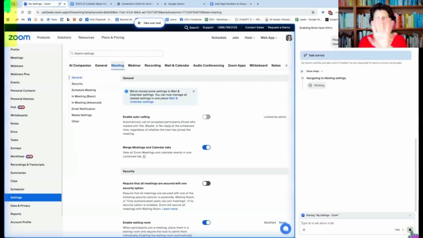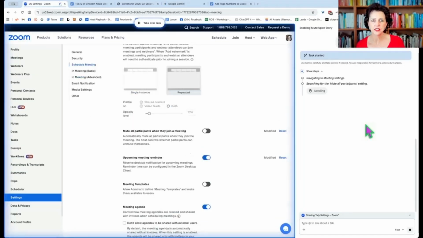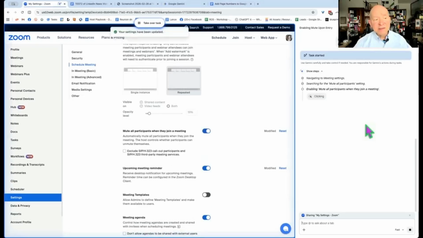And again, you can see no hands. You see that it's taking over. It's telling me what it's doing. It's navigating to meeting settings. Again, you see the option up at the top, it could take over the task. Terry, do you see how this could be valuable for folks? Yeah, I can see this is going to be helpful. You're getting someone to do it for you.